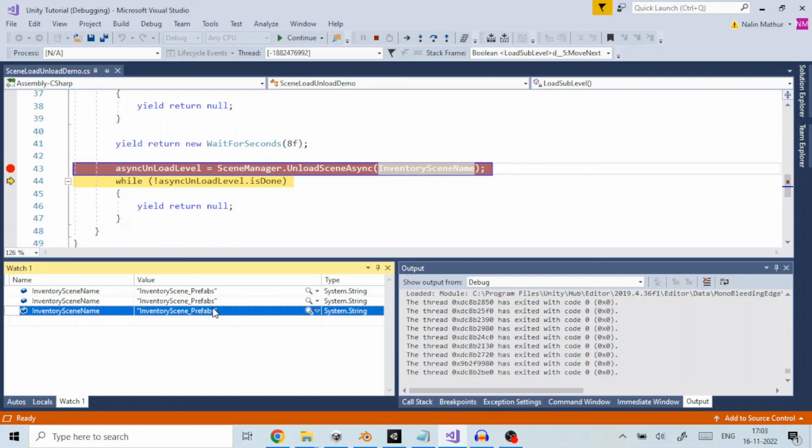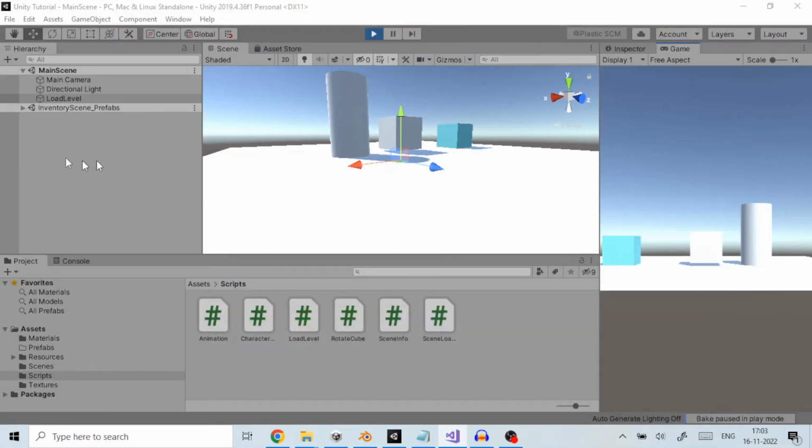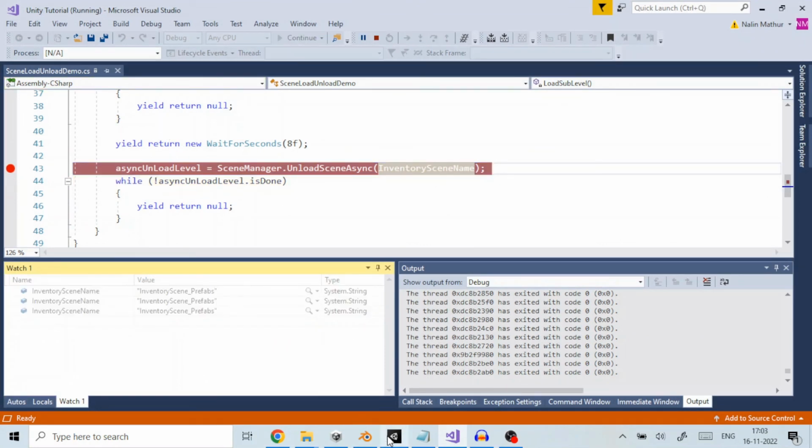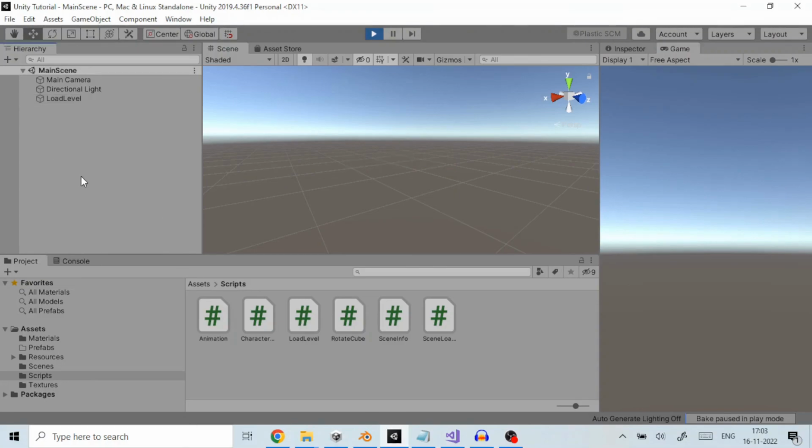If now we want to execute the code freely, until the next breakpoint is hit or the game reaches the end of execution, we can go to Debug and press Continue. To check, we can see in the game that the scene inventory scene_prefabs is still in the scene because the code execution is paused at this point. Let us go back to the Visual Studio Editor to execute the rest of the code. So, if I press Continue, the code gets executed completely and unloads the scene from the game. We go back to the Unity Editor and find the scene inventory scene_prefabs is removed from the scene.